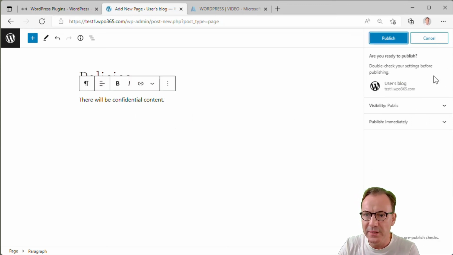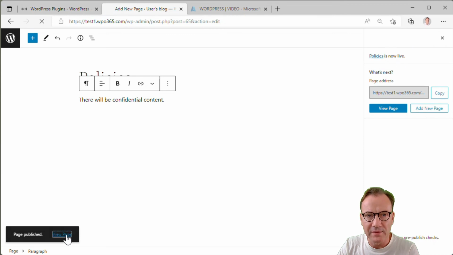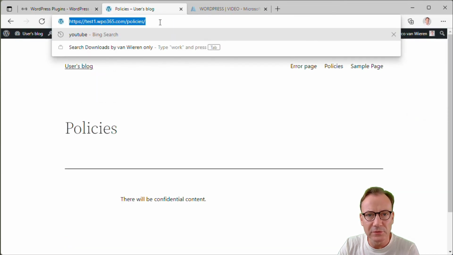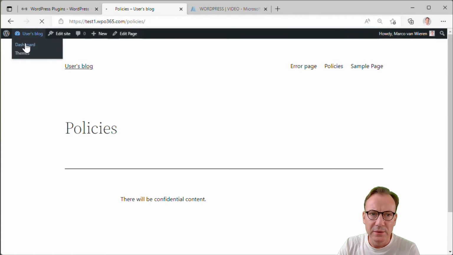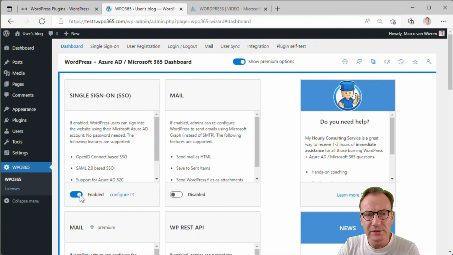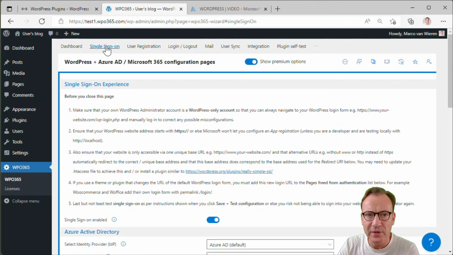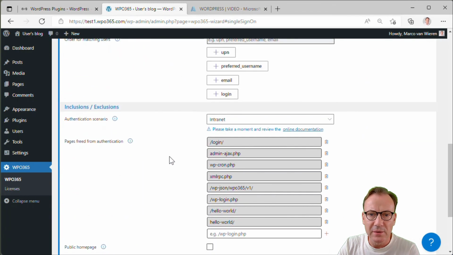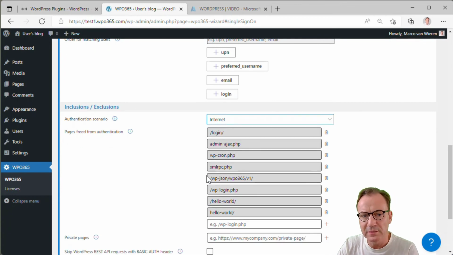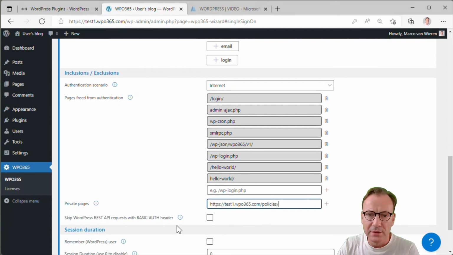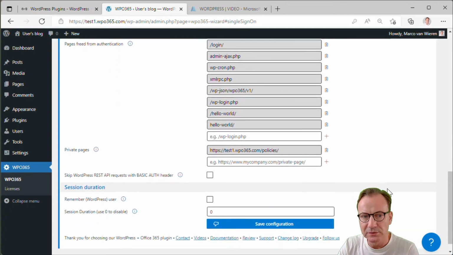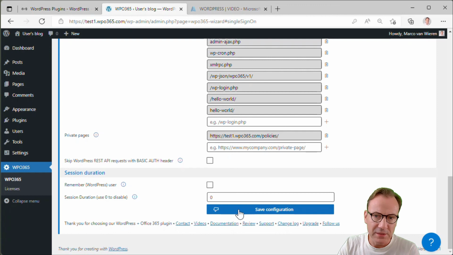So I publish this page and I have a view and I look at my beautiful page and I copy the URL and I switch back to the WPO365 configuration, to the single sign-on page. In this case I didn't save the configuration before, so I select internet and I define the policies page as a private page. And of course I still need to click the plus, don't forget that. Yeah, this is what I'm happy with.